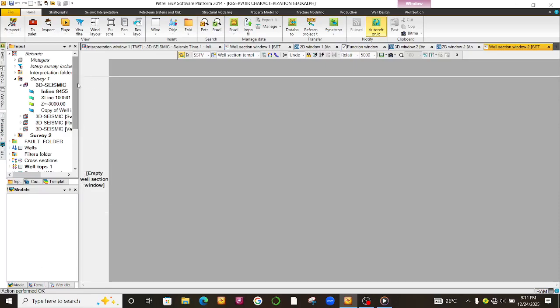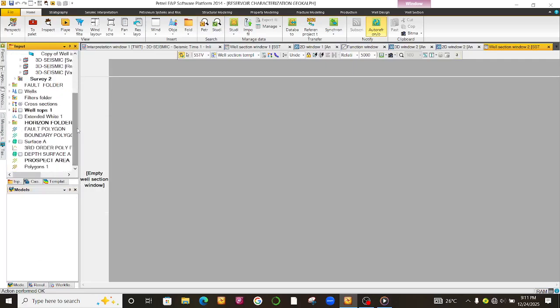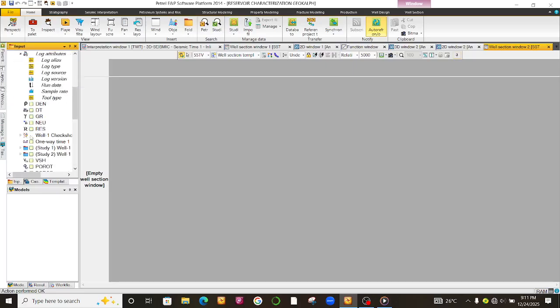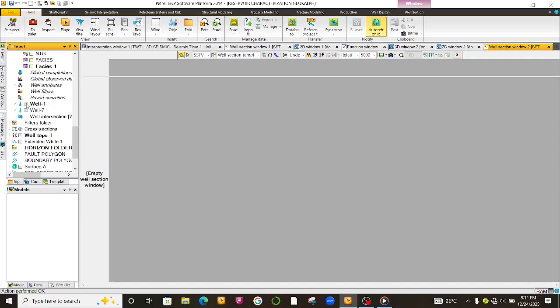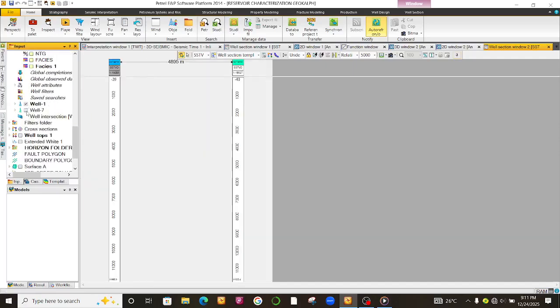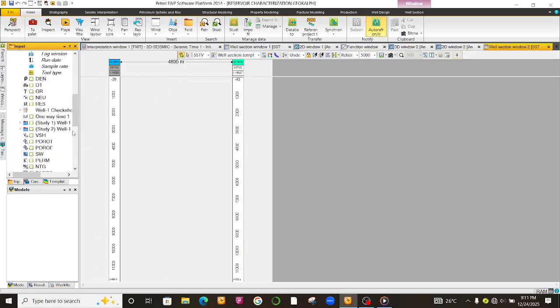Alright, so let's continue. Now for this project I have just 2 wells available. You have to go to your well folder and click the drop down by the well, then scroll down. I have 2 wells, well 7 and well 1. The moment you toggle on those 2 wells, they will appear here. You can see the distance between the 2 wells is over 4,895 meters.